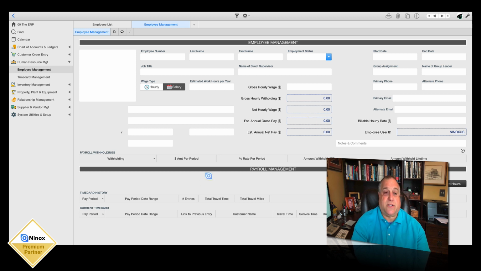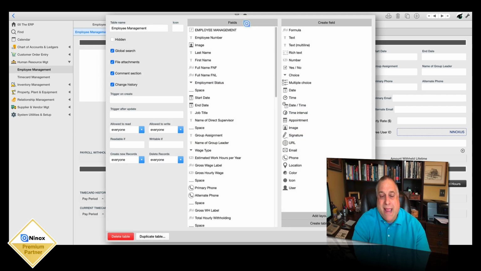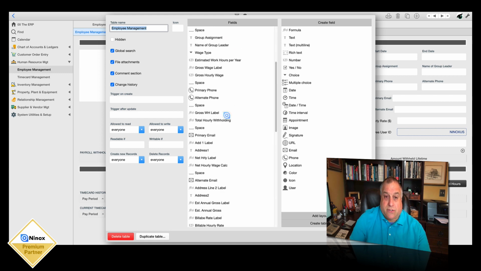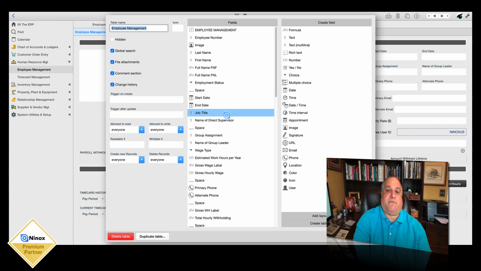So let's look at how we can do that. I'm going to go ahead and go into the table management window for this particular table. This is the employee management table. And when working at the table level, keep in mind that everything you do with regards to rights and privileges, passwords and security is going to apply to every field within the table. We'll see in a few moments how to be more specific and secure certain fields within the table.